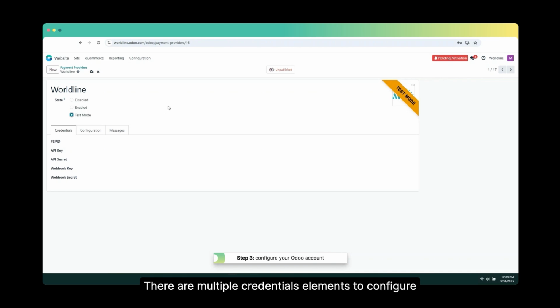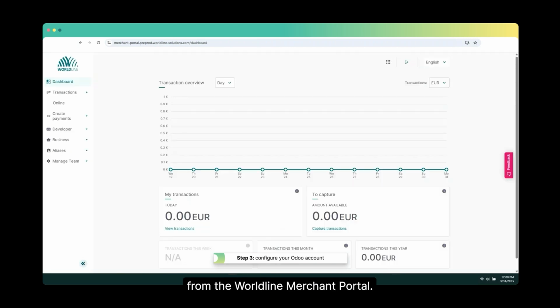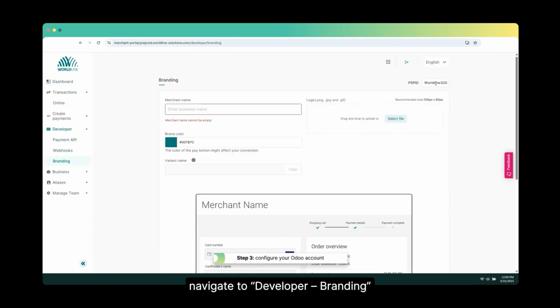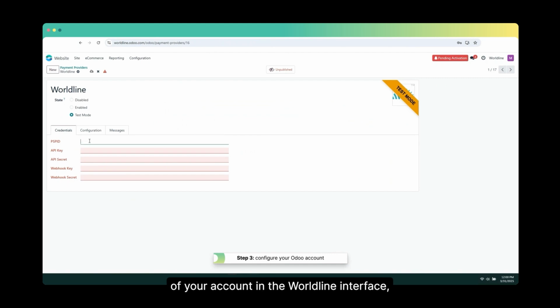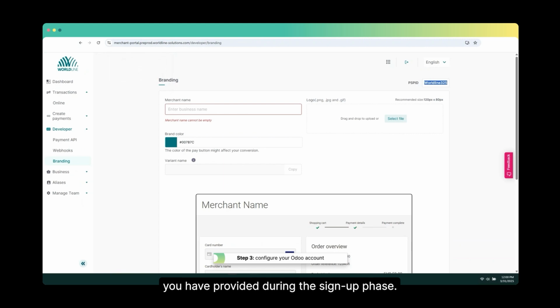There are multiple credentials elements to configure in order to enable the connection to the Worldline platform. Those can be retrieved directly from the Worldline Merchant Portal. The first one will be the PSB ID. Once in the Merchant Portal, navigate to Developer, Branding, and you will be able to retrieve your PSB ID in the top right corner of the screen. The PSB ID is the unique identifier of your account in the Worldline interface and is based on the company name you have provided during the sign-up phase. Just copy-paste the value in the Odoo back office.